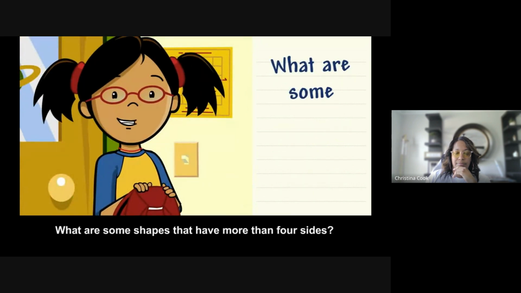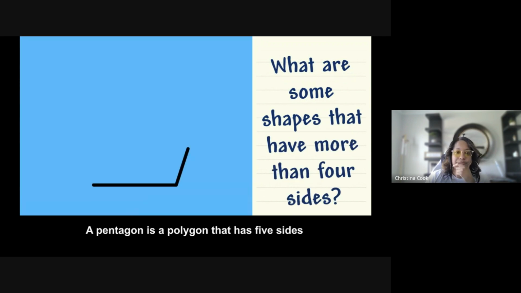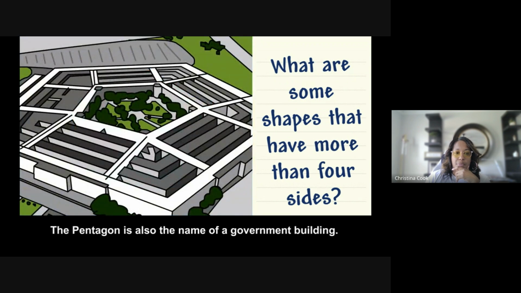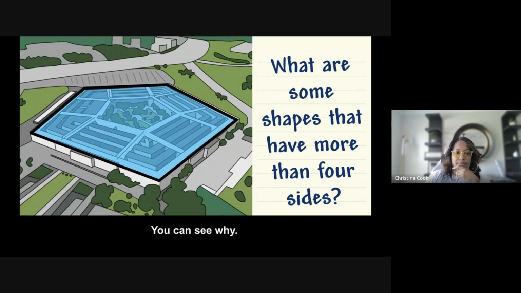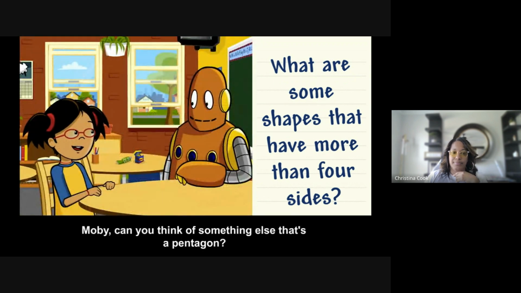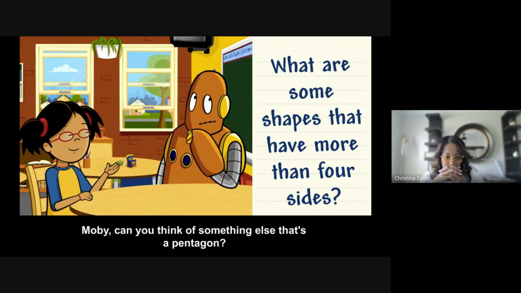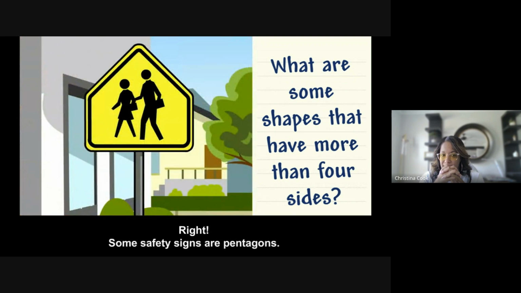What are some shapes that have more than 4 sides? A pentagon is a polygon that has 5 sides and 5 vertices. The Pentagon is also the name of a government building. You can see why. Moby, can you think of something else that's a pentagon? Right. Some safety signs are pentagons.